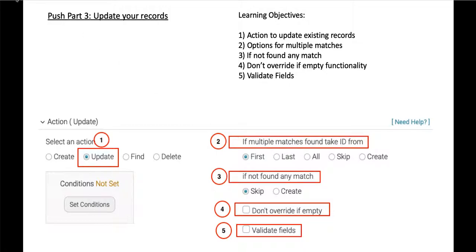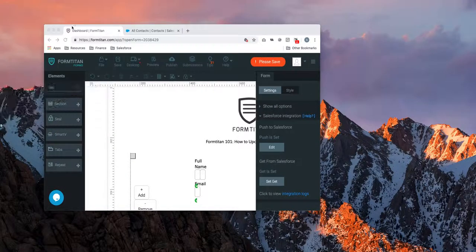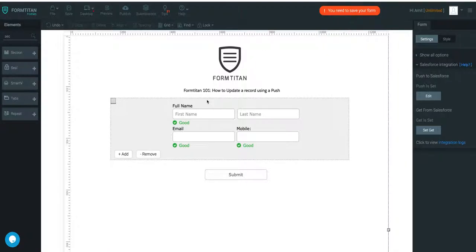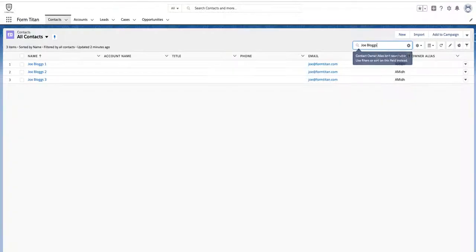Okay, let's go back into our form. And let's have a look at what we've got here. So we've got how to update a record using a push. I've created a full name, email, mobile, and last name, and a submit button here. So let's go ahead and show you what we're going to do.